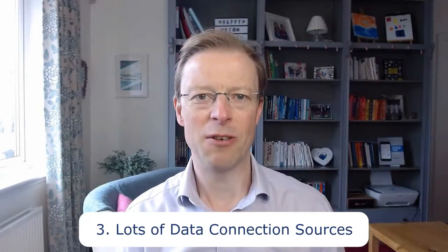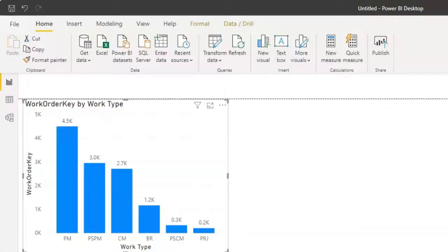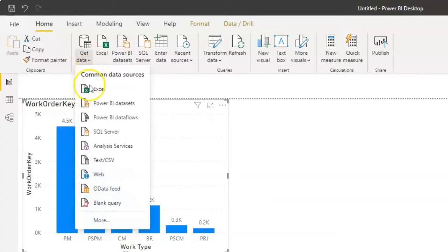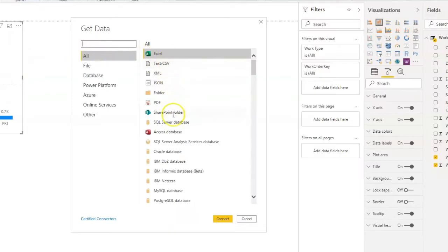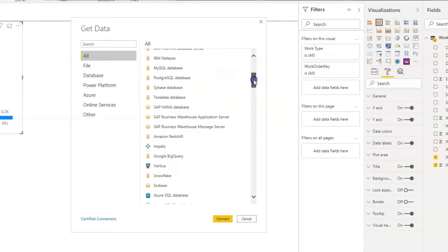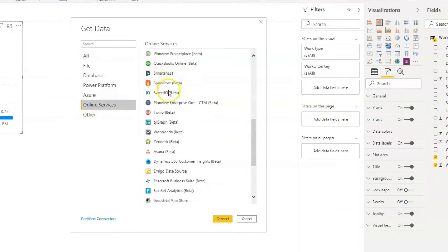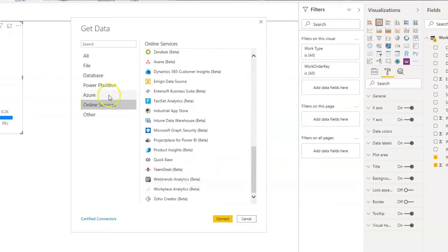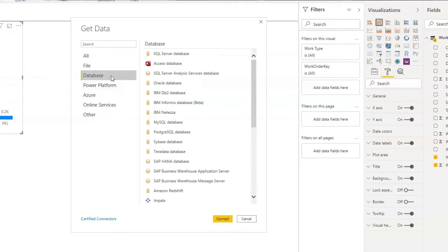Reason number 3 is that Power BI has lots and lots of options for connecting to data sources. So you can connect to databases, you can connect to Excel, you can connect to web pages, text files, PDFs, lots of cloud-based services. You name it, Power BI has probably got a connection for it. So reason number 3, you can connect to lots and lots of different data sources. You can even connect to different data sources in the same Power BI report.